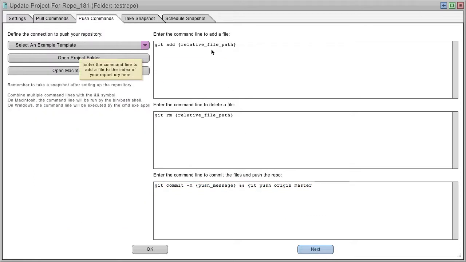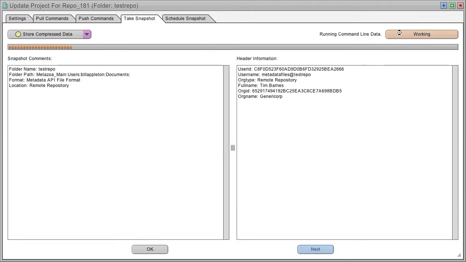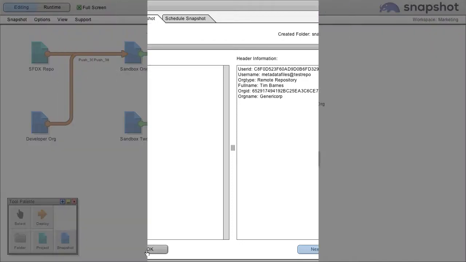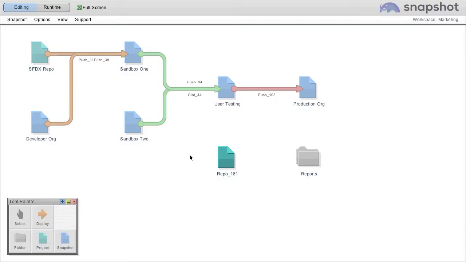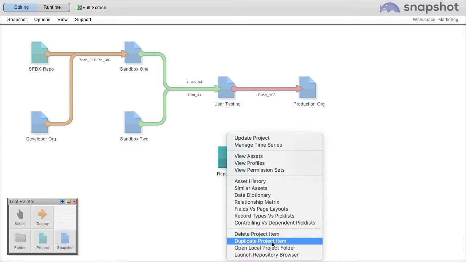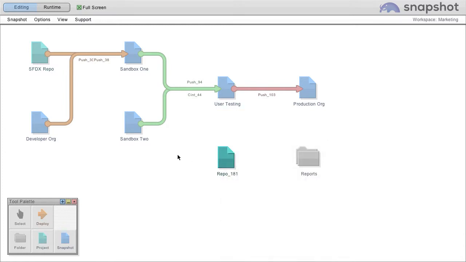The push commands are very simple, and then I can take a snapshot. When I take a snapshot, it takes a picture of the online repo, and now I can run all of my reports and other things on the repo as well.